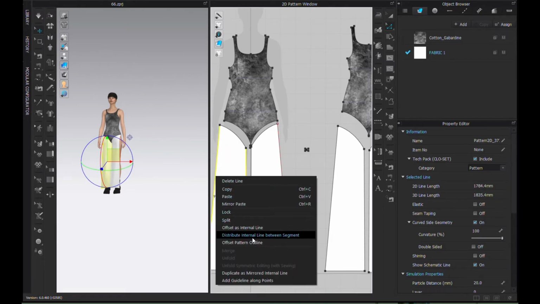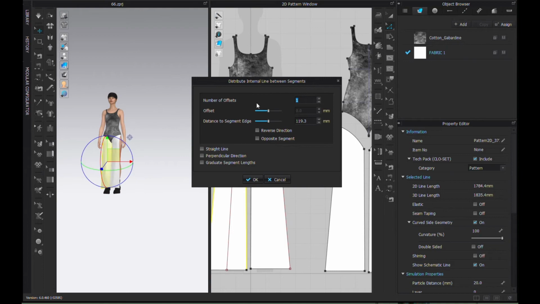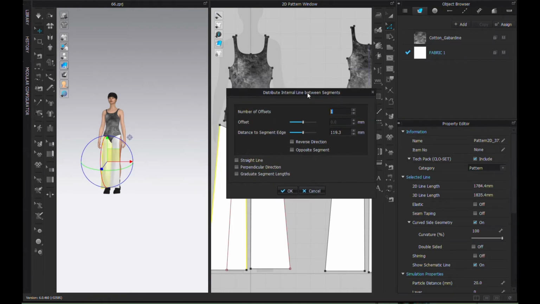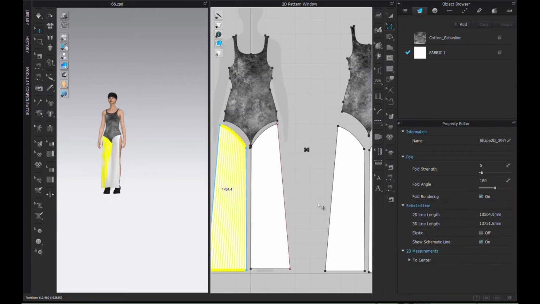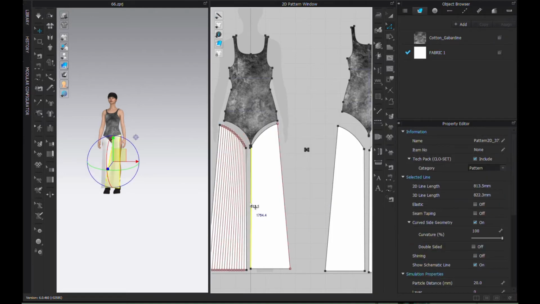Select the Distribute Internal Line Between Segments tool. I'm spacing randomly, but you can make them thicker or thinner depending on the vibe you're going for. Repeat the steps.